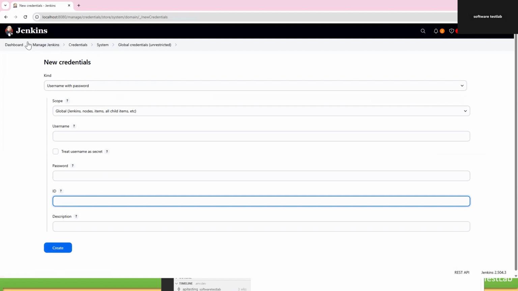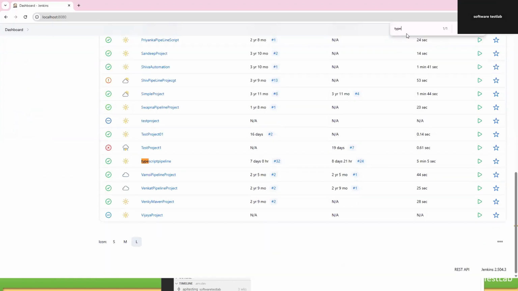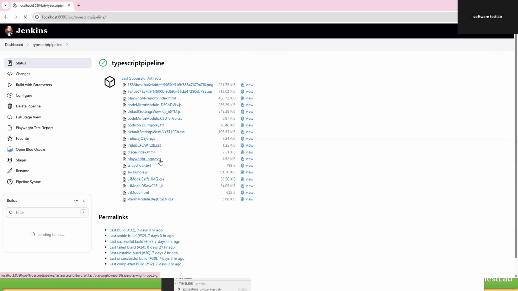Once you are done with this step, next thing we have to do is go back to that project which I was showing you before. Jenkins dashboard, Ctrl F5. So this is the TypeScript project.